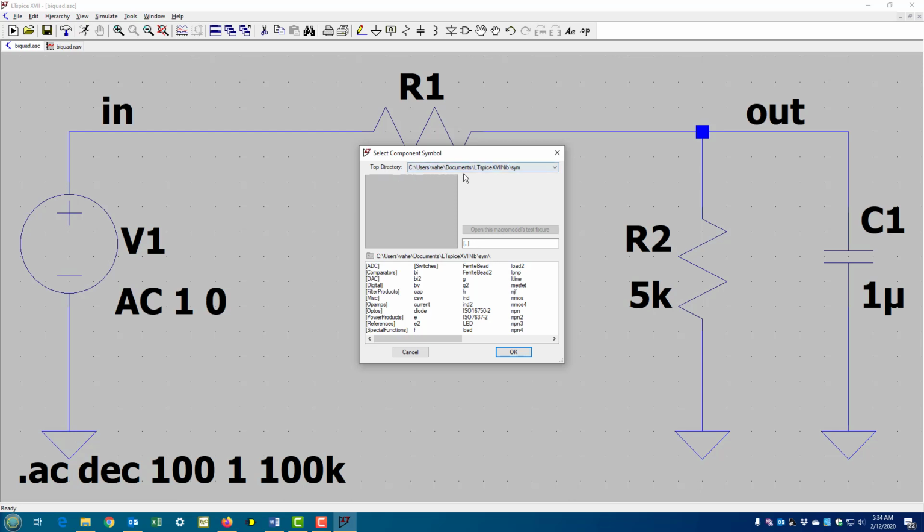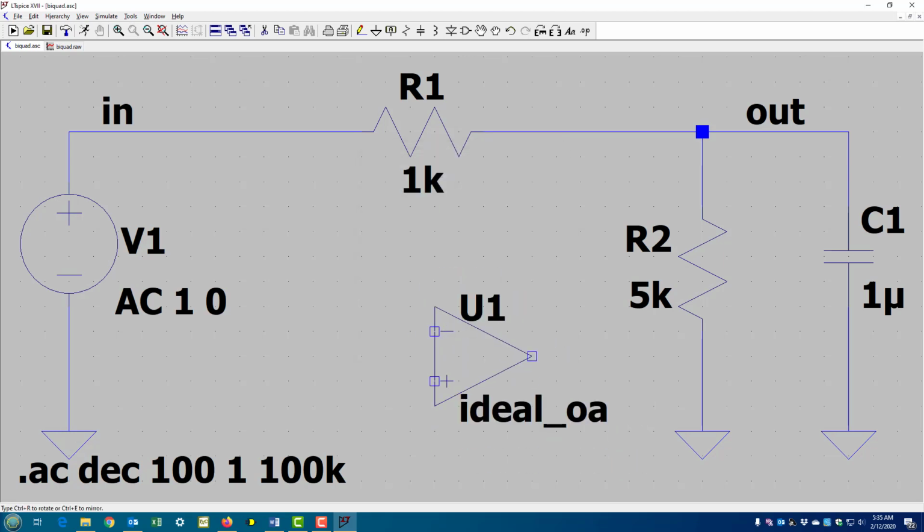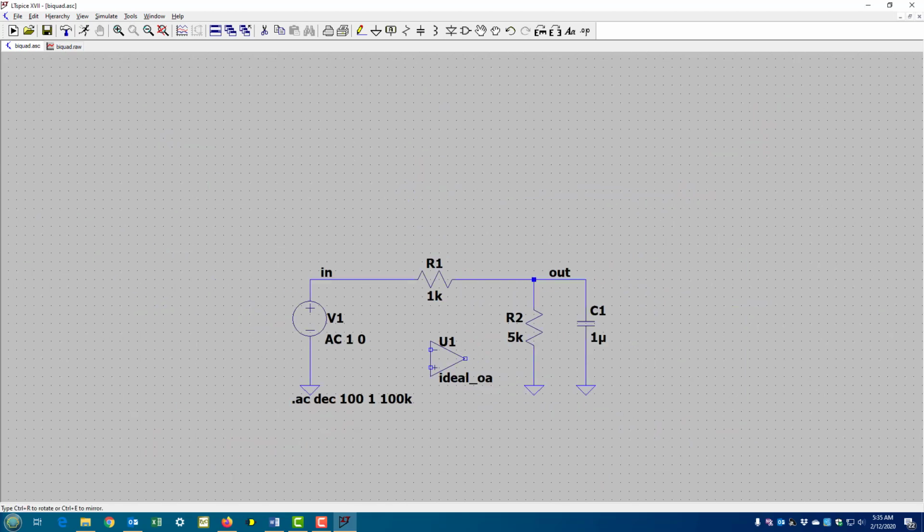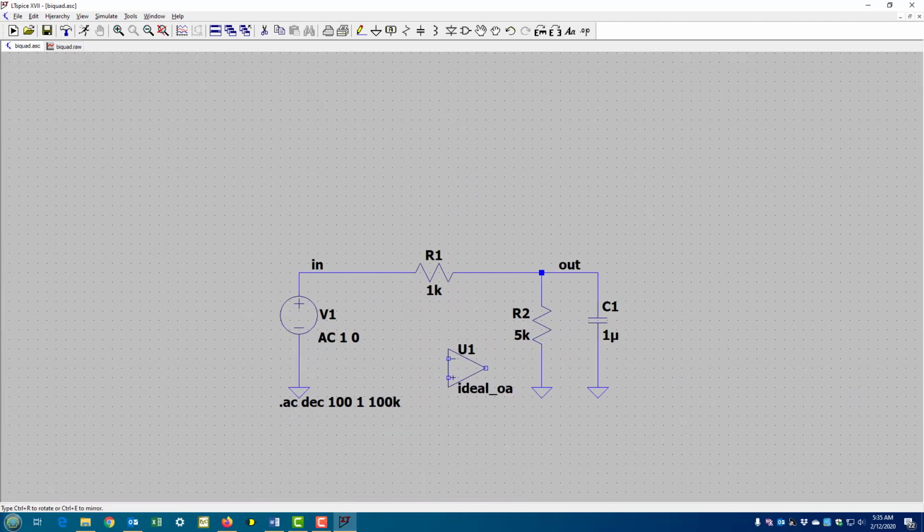So if you go to the set that says top directory and click on it, it'll list the working directory where you saved your file. If you click on that, you should see a bunch of custom components. Click on ideal OA, which is the ideal op amp, OK it, and now it's on your screen. If you scroll up or down, you can zoom out and place it someplace, for example, over here. And I just got an ideal op amp there. So right click to get out of that mode.